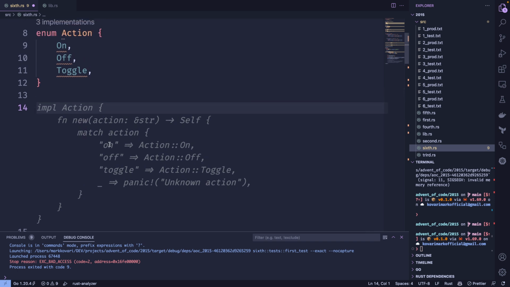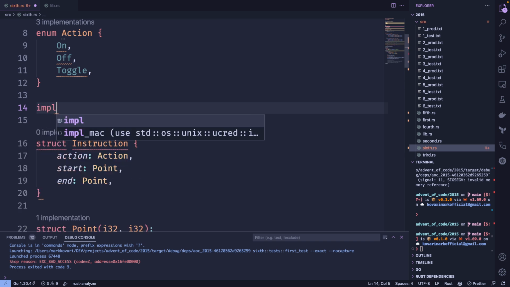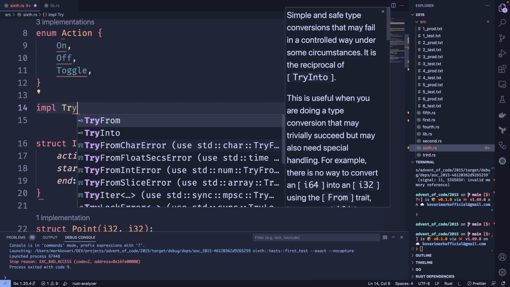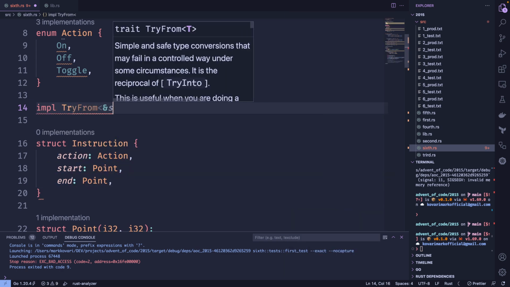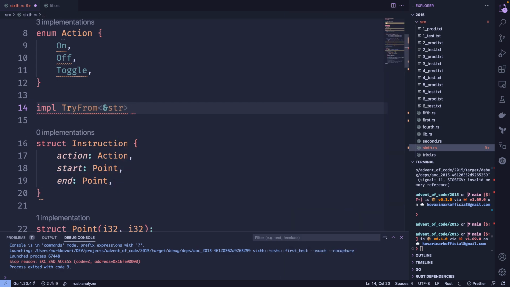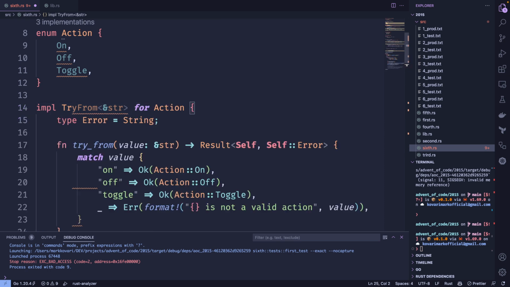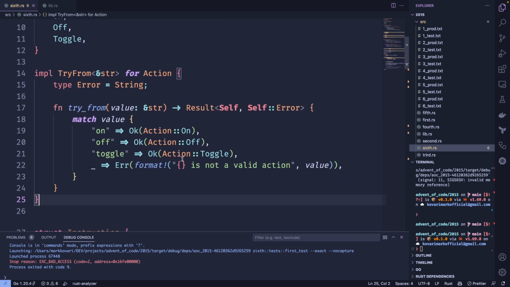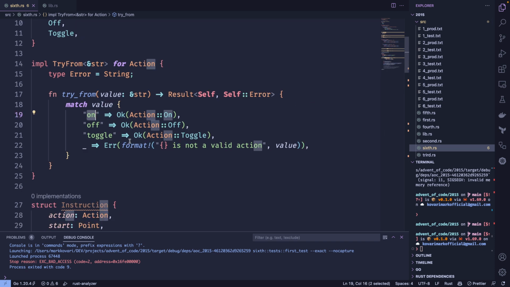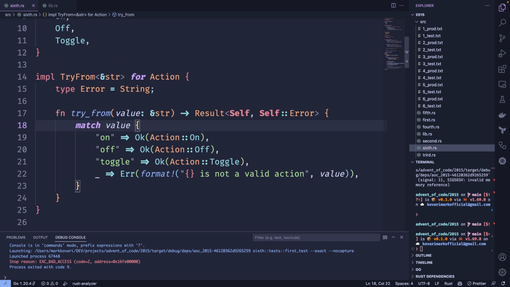Almost. We will do something else. So we will implement try from, and we want to read it from a str, and we want to create it for the action. Okay, match value on, off, toggle. But this is not just on, off, and toggle, because it should be, what is it?